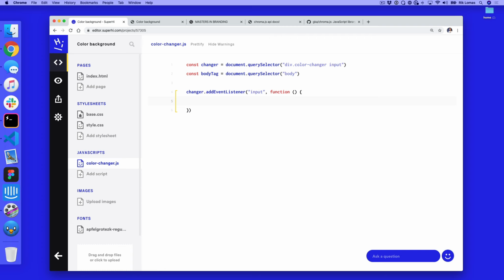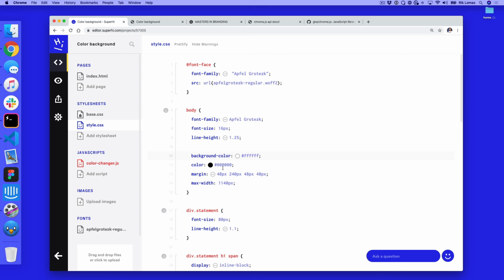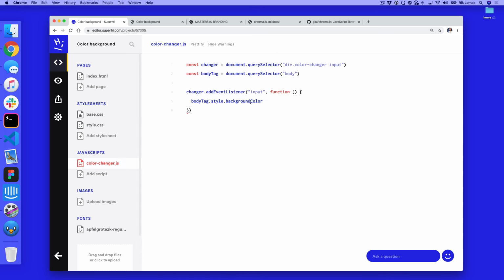So the style of the page is the body tag. This is in HTML, but we want to change the style. So on this, we're going to change the dot style. What do we want to change as part of the style? Well, we want to do a dot, the background color. So notice this is slightly different than what we have in our style sheet. So here we had background dash color. Here what we have is background no dash, but with the capital color here instead. This is going to be equal to something brand new.